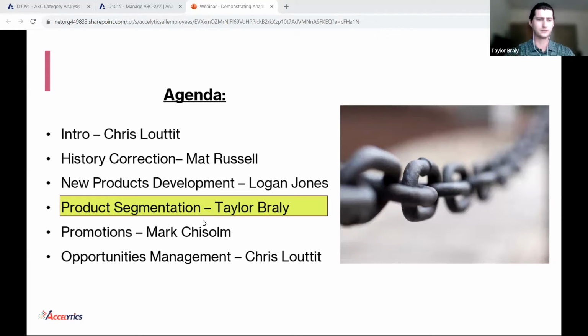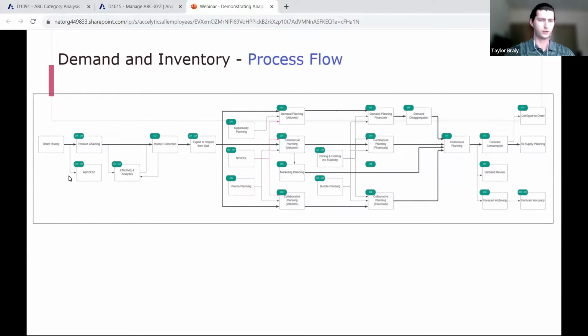Hi, everybody. I'm Taylor Brawley. I'll be talking about product segmentation in terms of the supply chain apps for Anaplan. Here in the process, we are early on in.